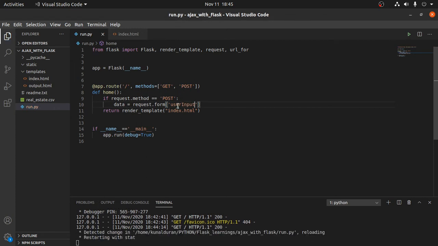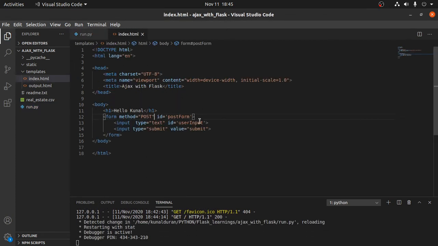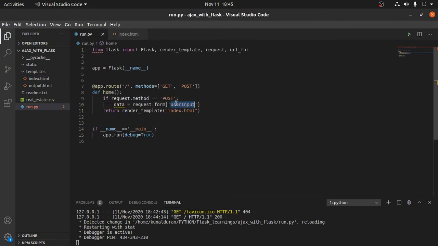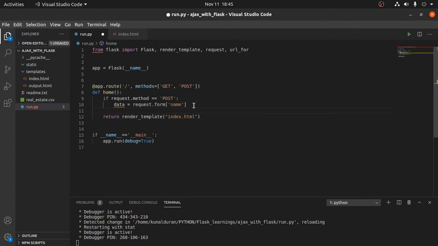What is this value referencing to? Okay, we have to pass the name here, not the id but the name. Let's name it something else. We'll say name equals, let's say, name, and then we have to change this also, because this key is referencing the name attribute of the input element. Okay, so data is now this, and then what we used to do, let's create an actual example.